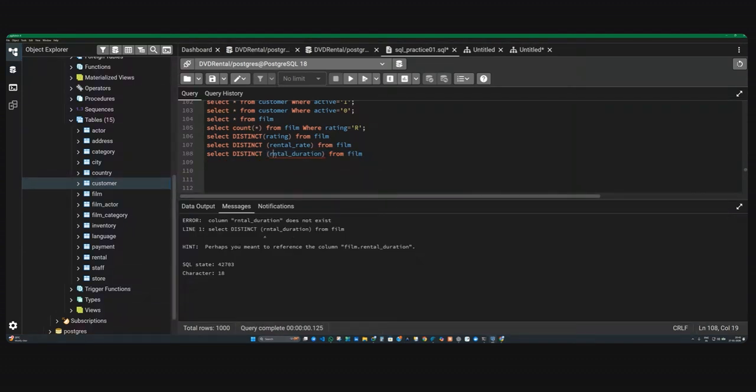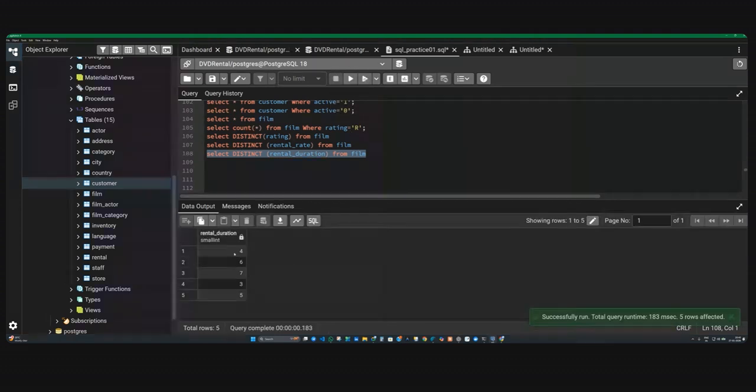Oh, spelling mistake. Rental duration. Now you see, from the records I can see 3 is the minimum hours people are taking. For 3 hours, and then they return it after watching the movie. Next ones are 4, 5, 6, 7. As your rental duration increases, the price for that duration also increases.